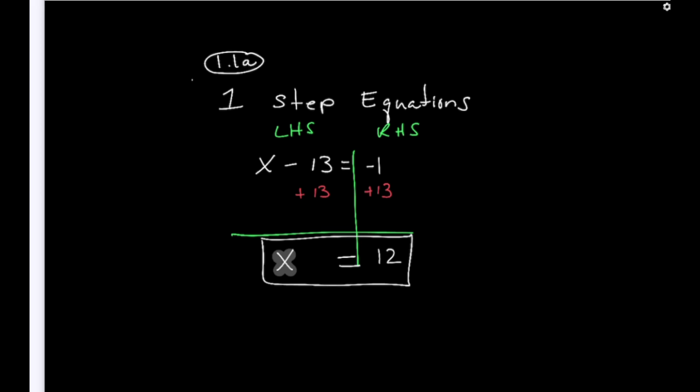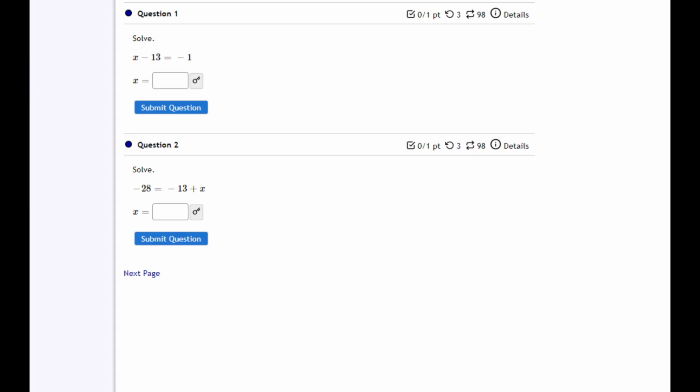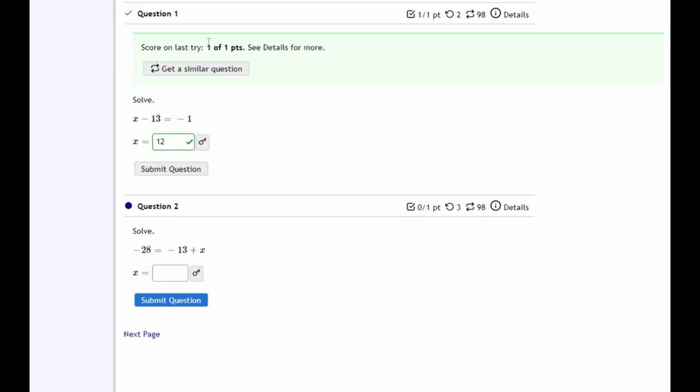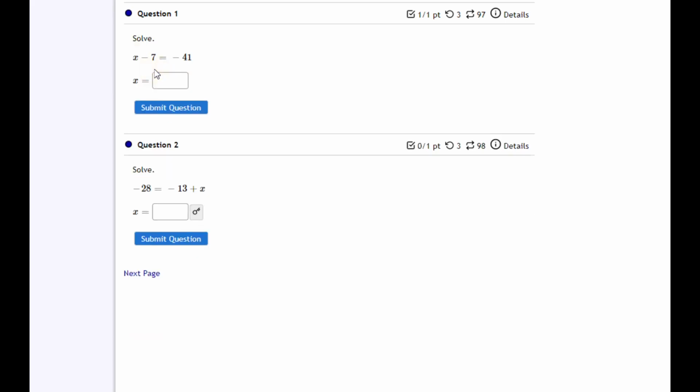Then to go ahead and input that into my Open Math, this is already set up with x is equal to, and I just go ahead and hit a 12 in my number keyboard and then hit submit question. It's fantastic. I got my check arrow so I know it's right. If you wanted to get a similar question to practice this, just go ahead and hit similar question. All right, let's go ahead and try the next one that I have here.